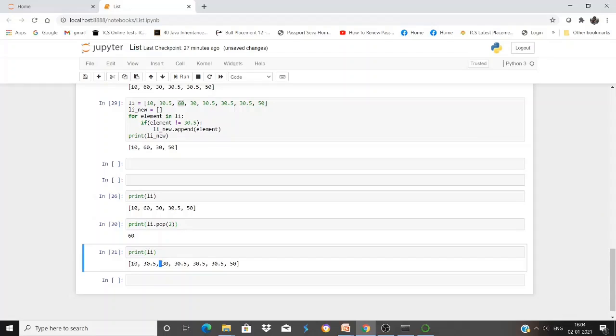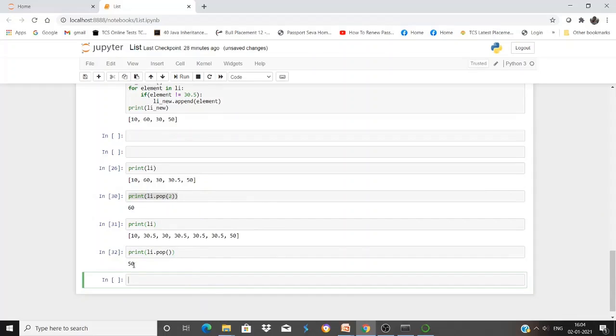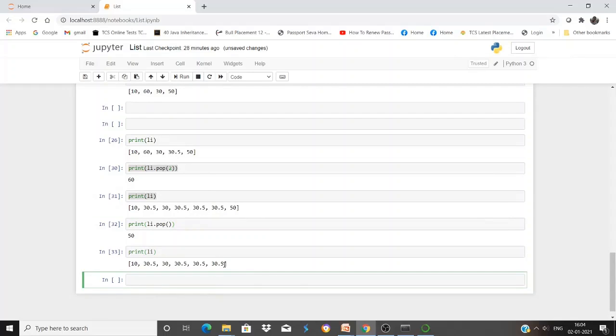Now, if you don't specify anything inside the pop function, by default, it will remove the last inserted element in the list. So here, what is the last element in the list? 50 is the last element of the list. So if you don't specify anything inside the pop function, let's see what it prints. In this case, it will remove 50, that is the last element of the original list. And if we again print the original list in this cell and run the cell, you can see the last element 50 has been removed from the list.